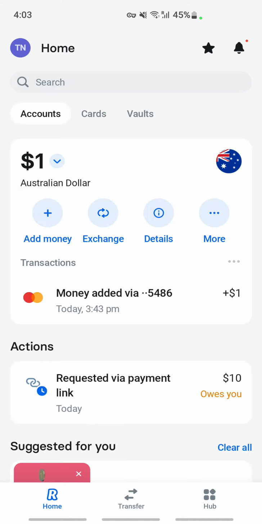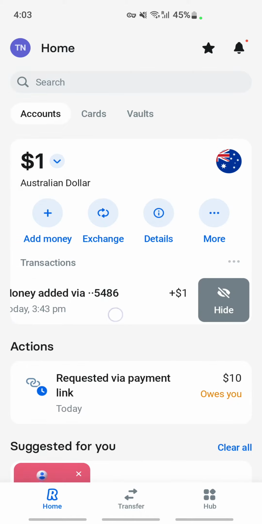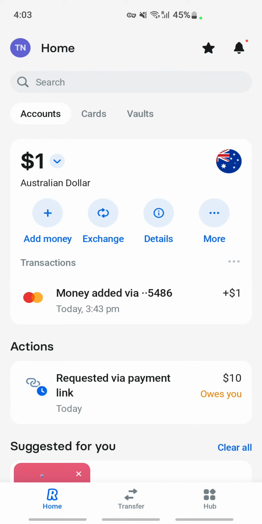So what you can do here, if you want to just hide it, all you have to do is simply click and hold on it and then swipe to your left. Just click on it and then swipe to your left. All right, and then you'll see this hide option here. So tap on the hide option and that will hide your transaction. So this is the easy and quicker way to do it.